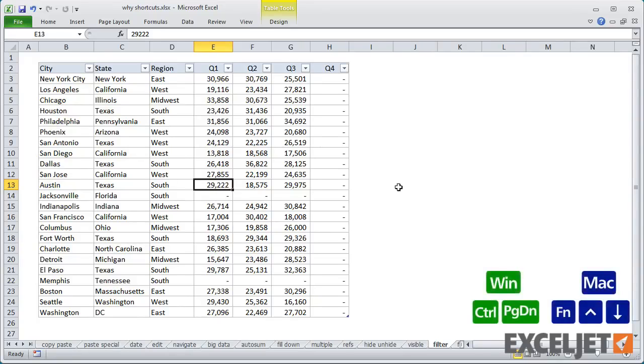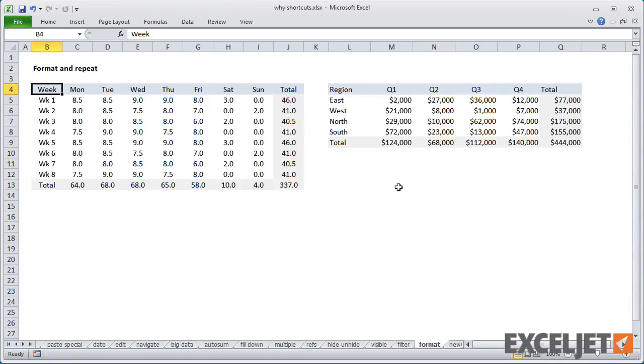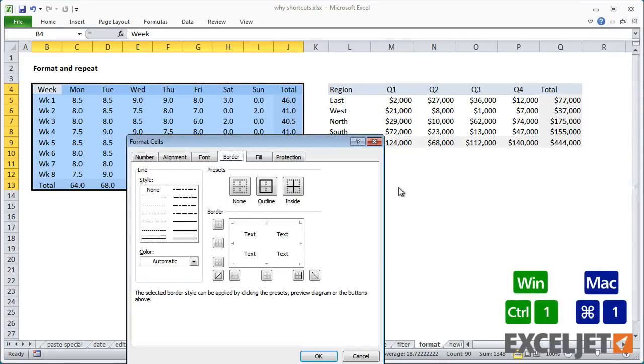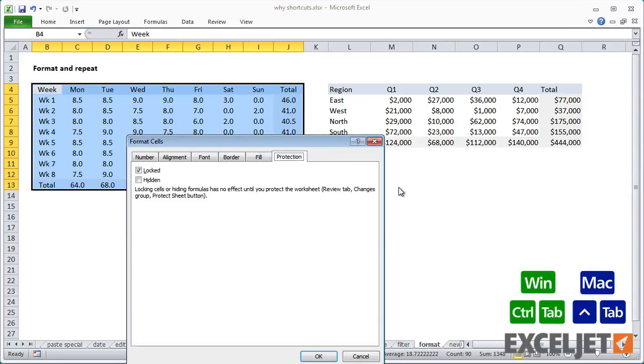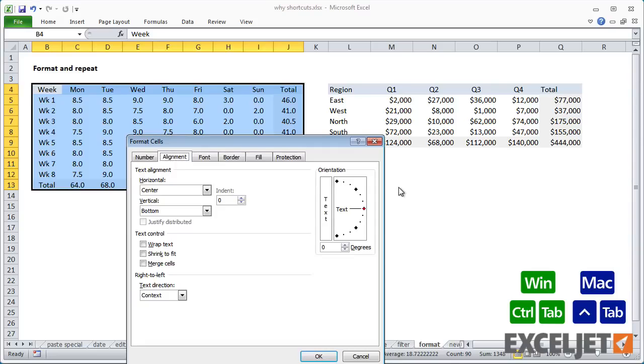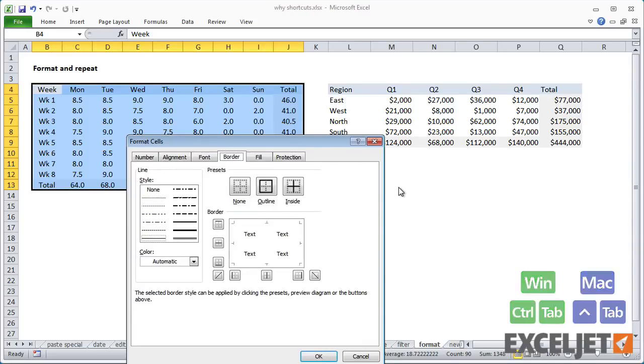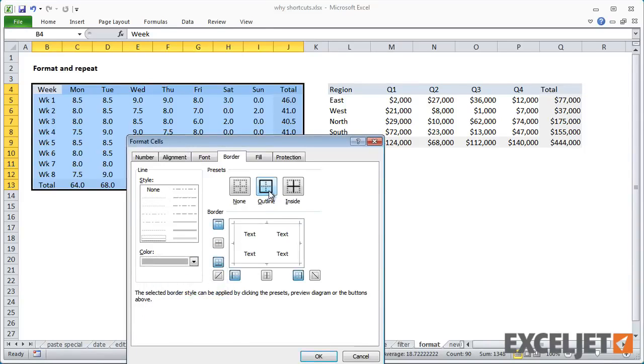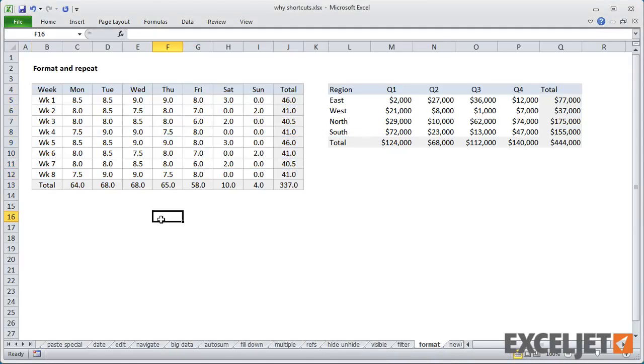Okay, next, two shortcuts useful for formatting. The first is Format Cells, or you can think of it as Format Anything. Just use Control-1 in Windows or Command-1 on a Mac. You can use this shortcut to access formatting for almost anything. The beauty of the shortcut is that you can access this formatting from anywhere without worrying about the ribbon. And it works great for objects and charts as well, so not just for cells.